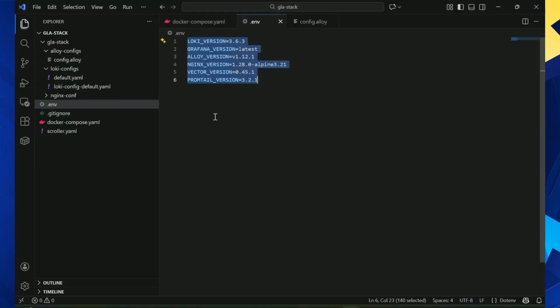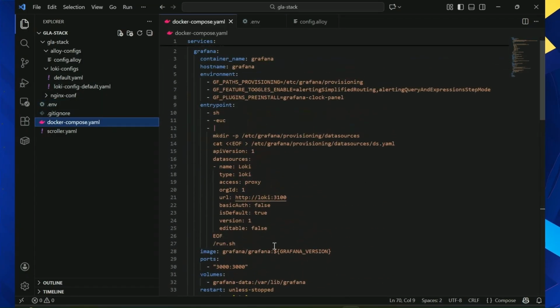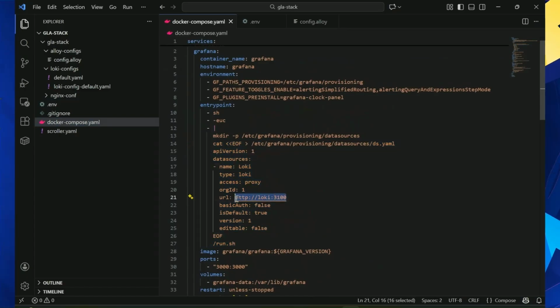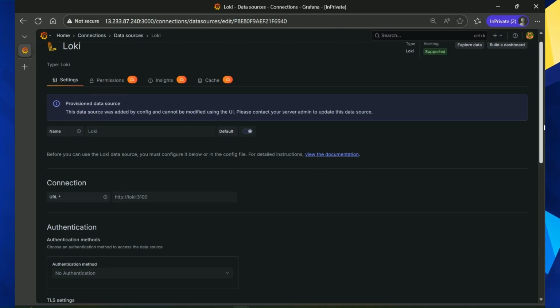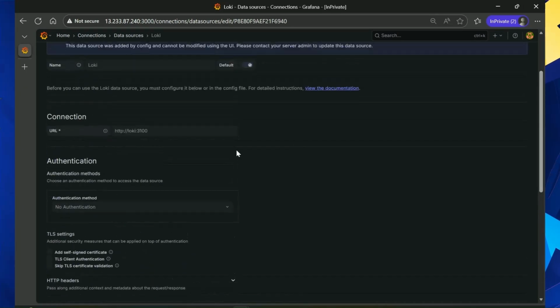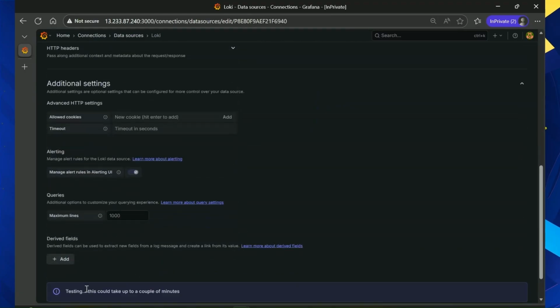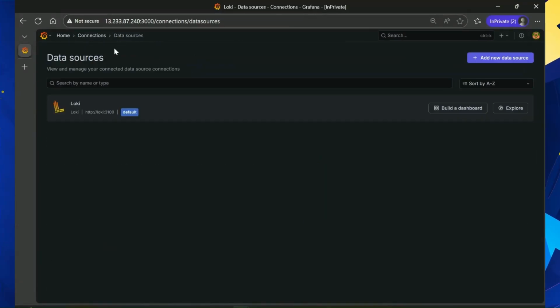And this is because in our compose file, for Grafana, we have already created an entry point that basically maps the URL Loki with port 3100 by the name Loki. So that's why it is coming here. And even if I try to edit this one, I won't be able to, because this is added by the config, not the UI. So for verification, I can just click on test. Okay, that means our data source is connected successfully.